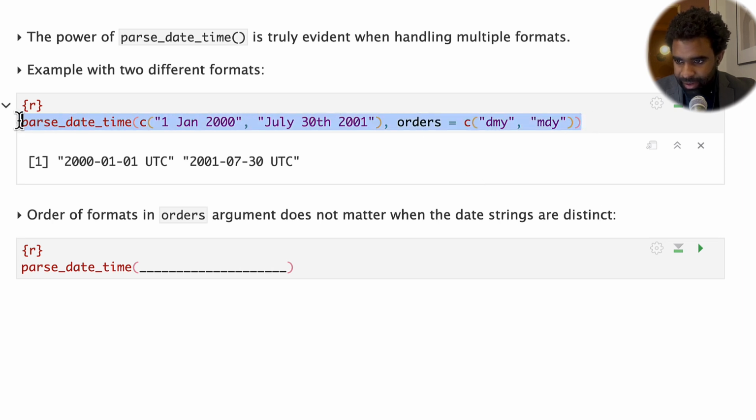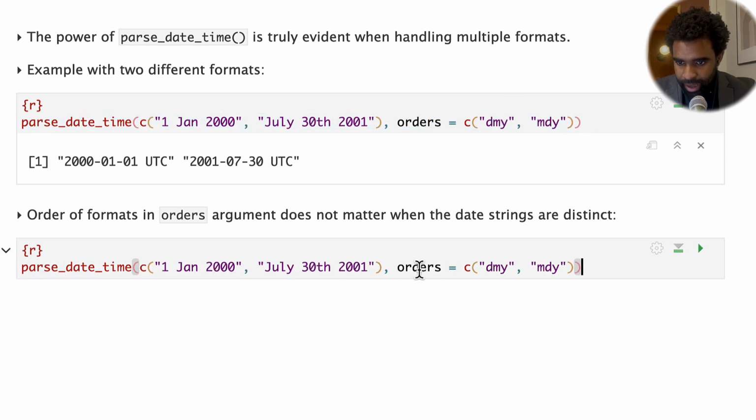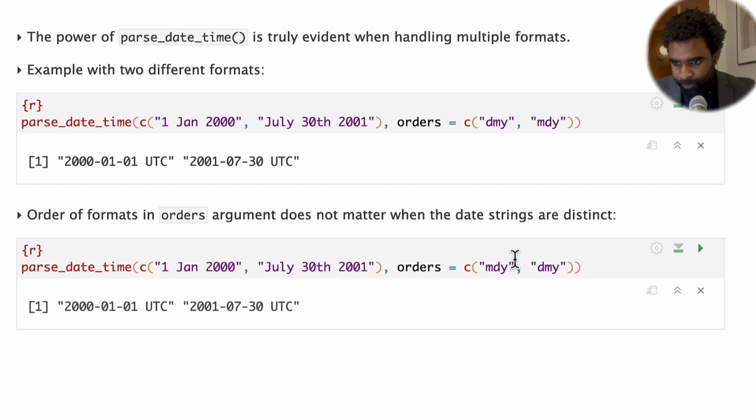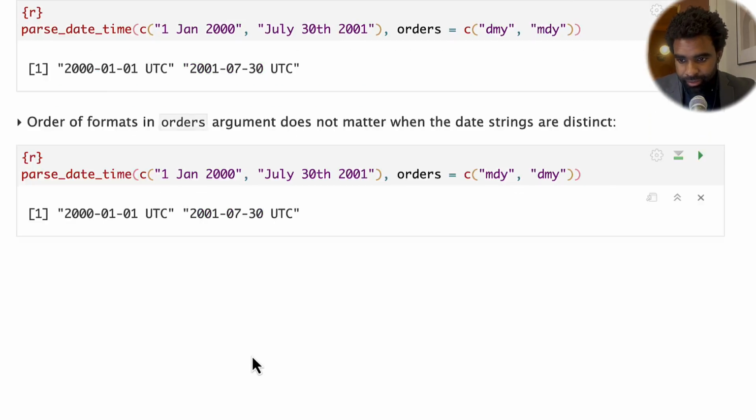That means that if I take this one here and I have first MDY and then DMY, it'll still parse correctly and everything will be the same as before. So MDY and then DMY. And as we can see, it's still the same output. But there is a situation when how you arrange those different formats in the orders argument will matter. And that's in cases of ambiguity.